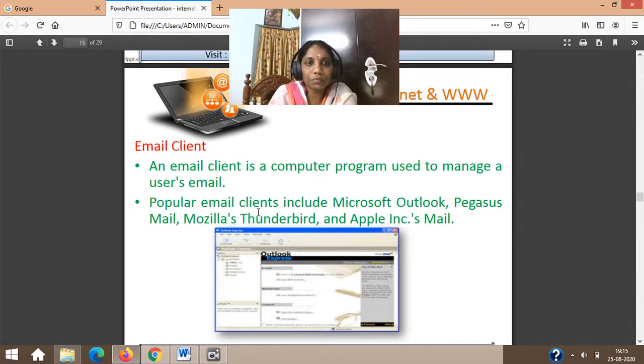Now comes your email client. Now what is that? That is actually a special kind of software which can be installed in your system and which manages your mail. That means you will already have a web browser. Like right now I am presenting this PDF file in Firefox. What is Firefox? It's a web browser. What is a web browser? It helps us to load any website.